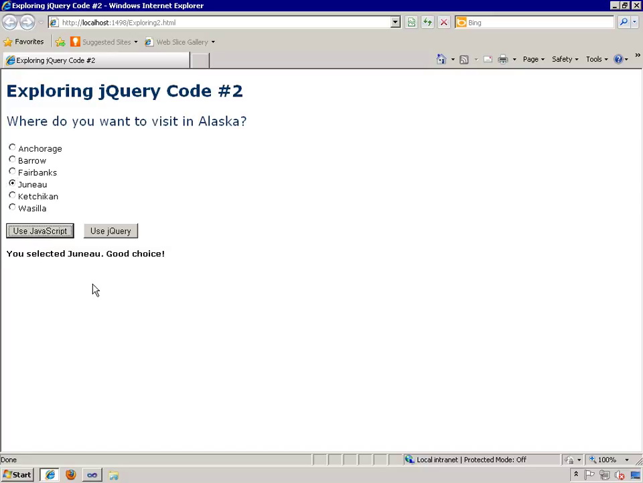So when I click on JavaScript, you selected Juneau. Good choice. When I select jQuery, same thing. Displays the exact same thing. If I change to Fairbanks, it updates the text. And when I select Wasilla, it once again updates the text on the page. Okay, fairly simple and straightforward, but this actually requires a little bit of JavaScript to implement on a page. And again, keep in mind, this is all going on the client.